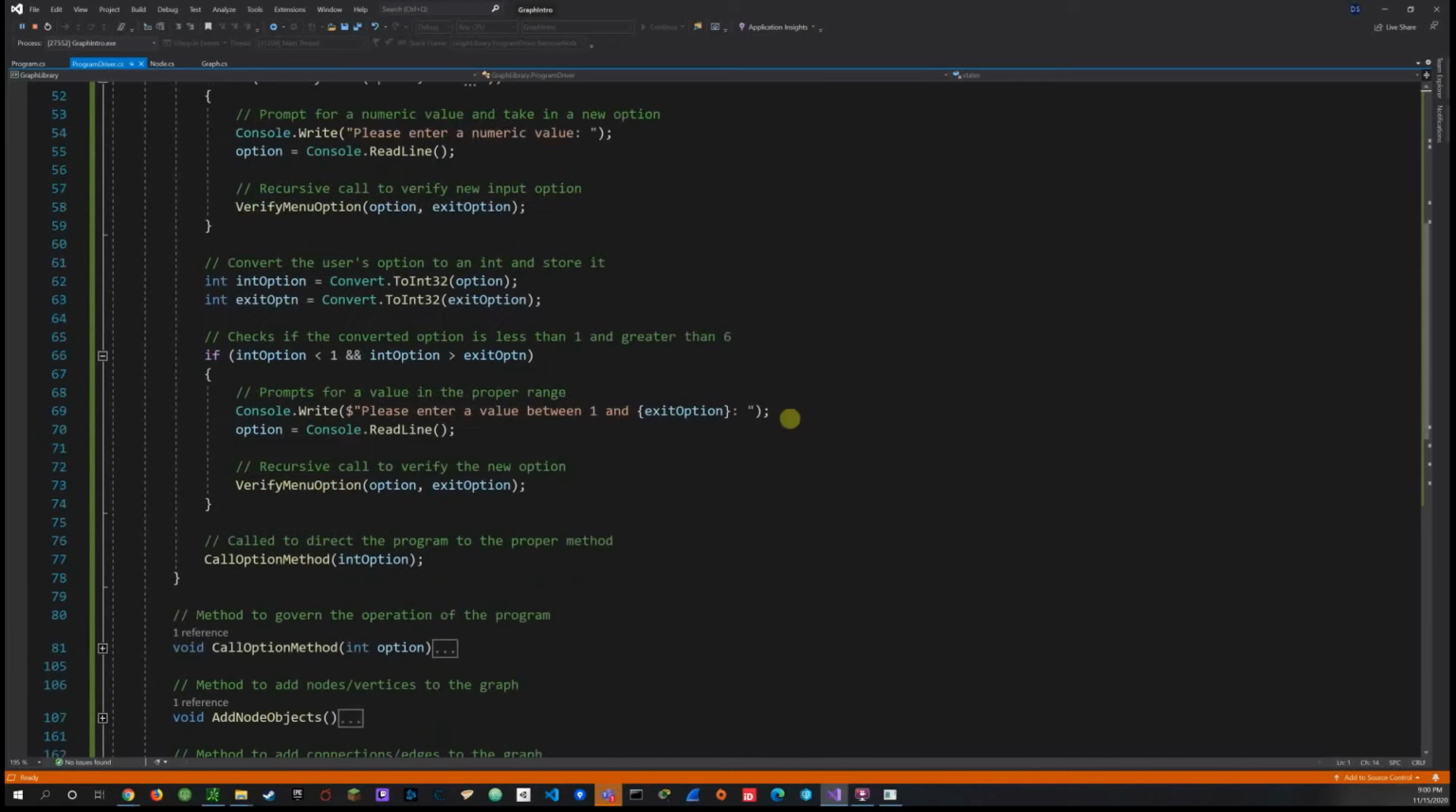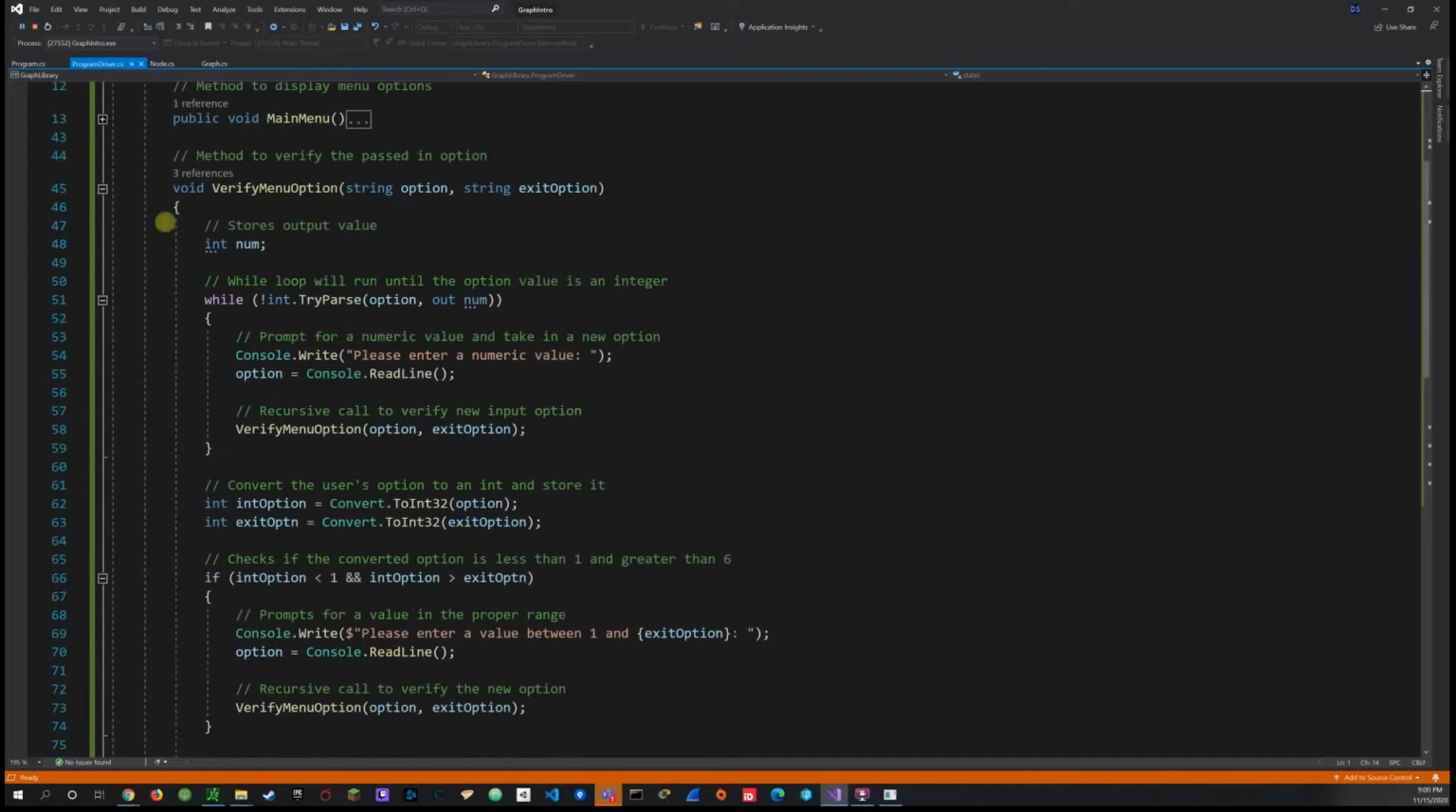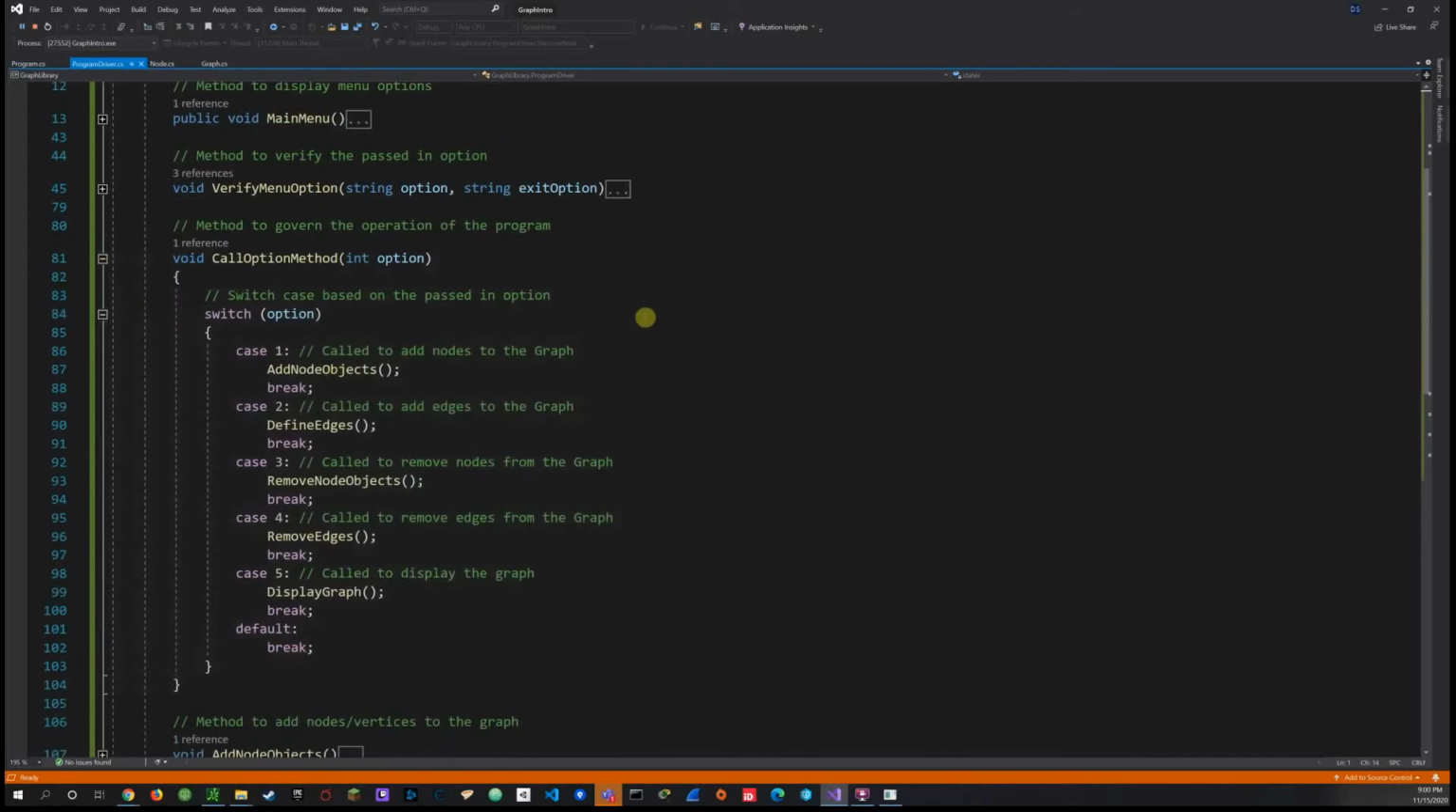If it is not, then it's going to prompt for a new option value and recursively call this check to make sure the new value is valid. Then we'll drop into the call option method. The call option method is just like a switchboard here. For each case, we're going to send the program to the proper method. So for case 1, add node objects. Case 2, define edges. Then remove node objects, remove edges, and display graph.